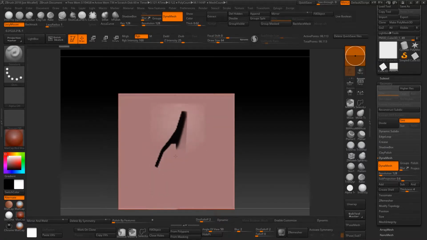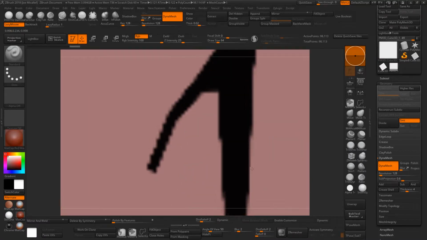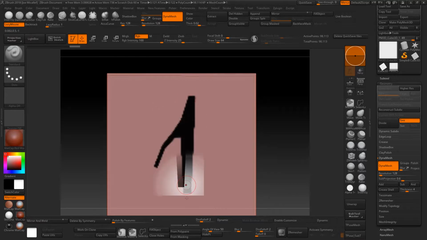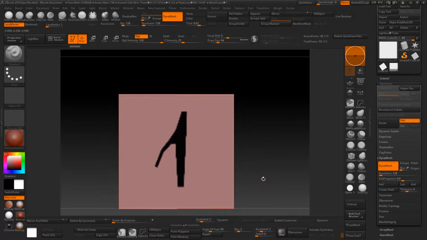And now as I paint, I'm painting that texture directly on that cube. I could probably boost the resolution up even more. You see some anti-aliasing there, some stair stepping, but that's okay for now. It just kind of shows you what I want to do. We can use polish in the deformation menu to clean up any stair stepping, and I'll show you what I mean in a couple seconds.